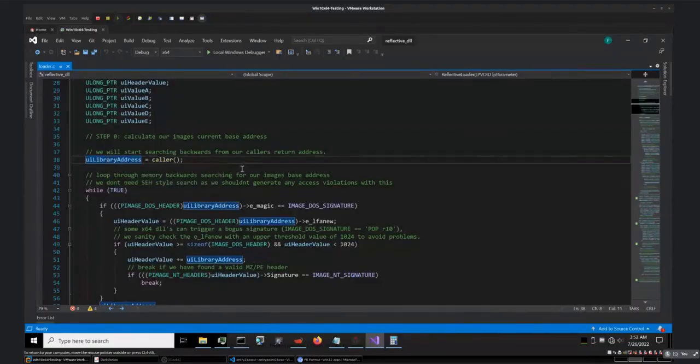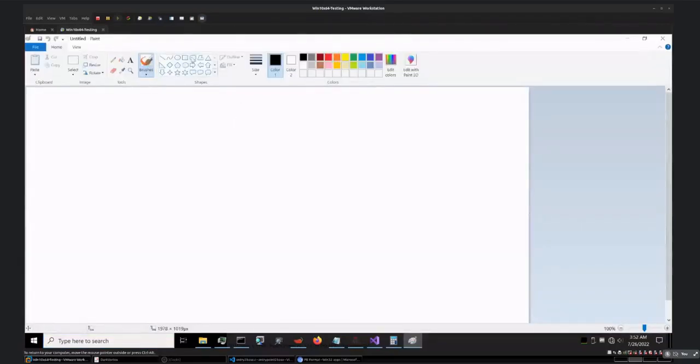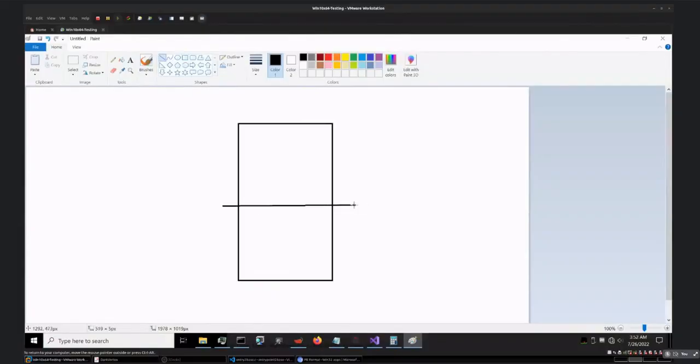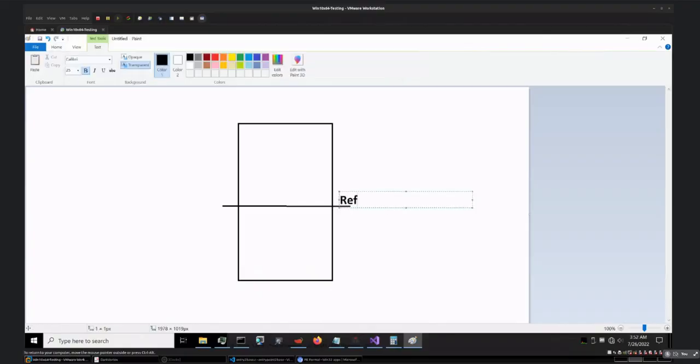So for example, let's say I open up Paint quickly, and let's assume this is your DLL in memory, and currently you are at this specific location, that is your RDLL that you have over here, or your reflective loader, as to where you are currently executing in memory.